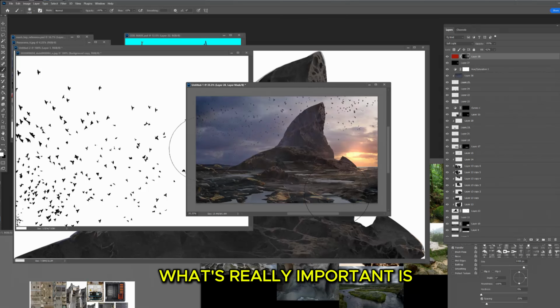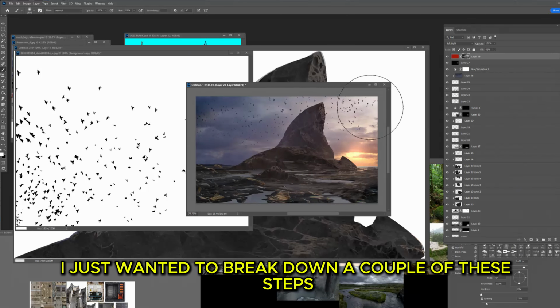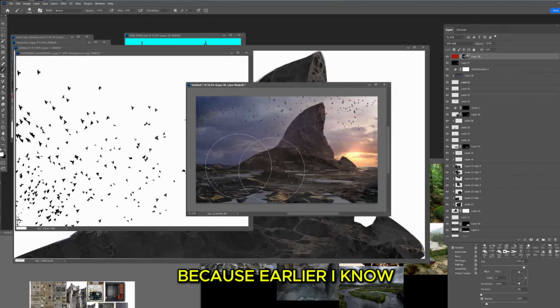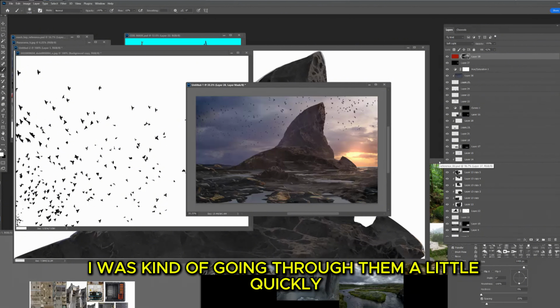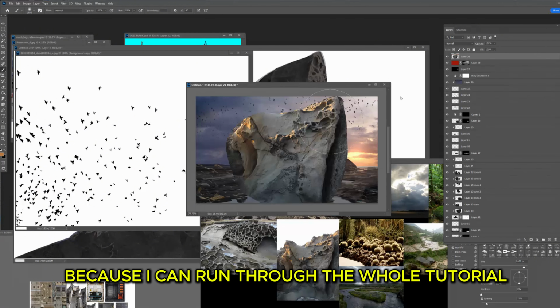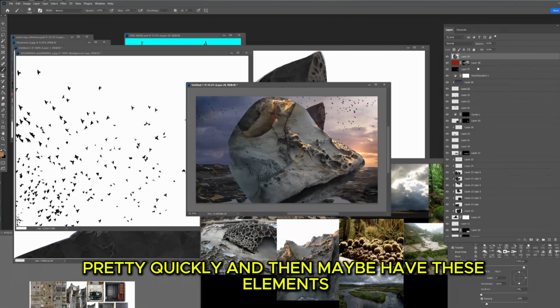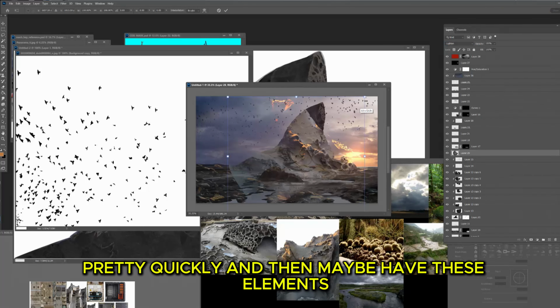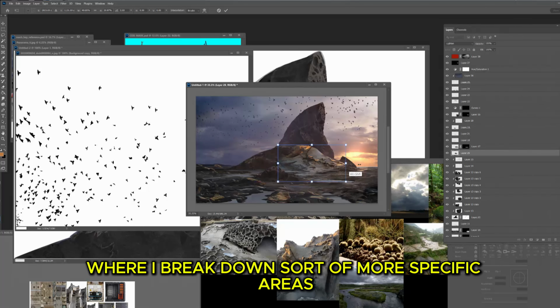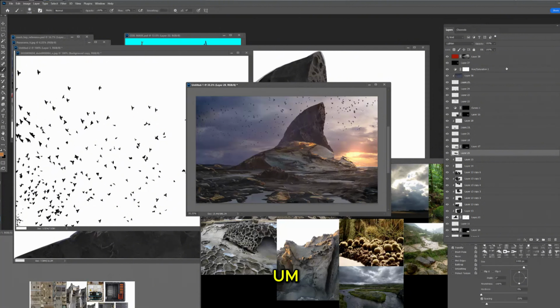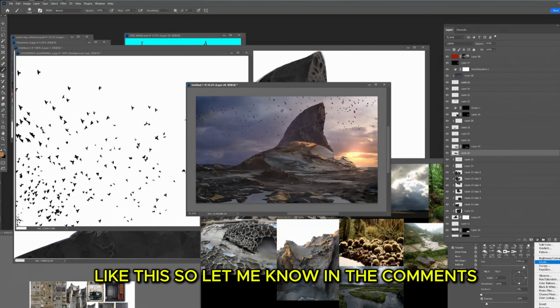Alright, what's really important is I just wanted to break down a couple of these steps because earlier I know I was going through them a little quickly. Let me know if you like this format, because I can run through the whole tutorial pretty quickly and then maybe have these elements where I break down more specific areas like this. So let me know in the comments.